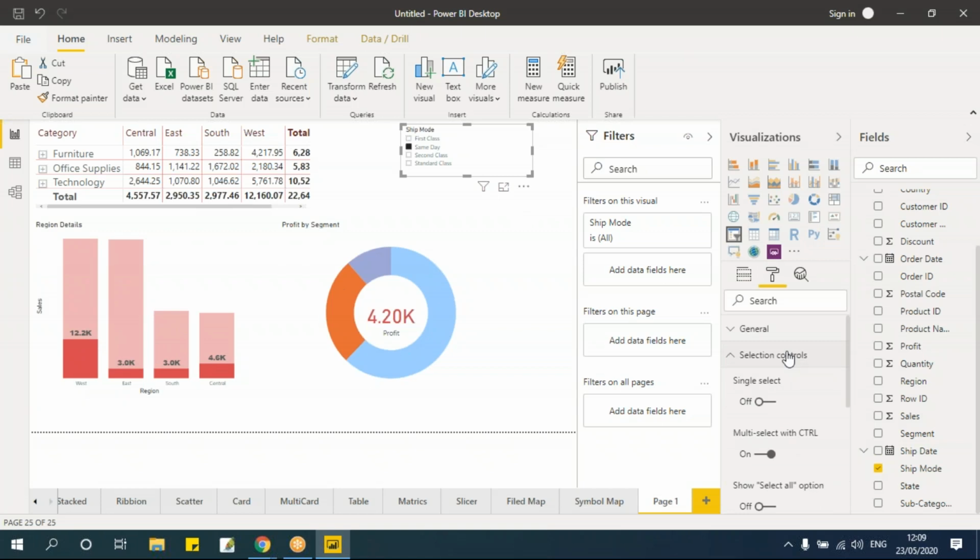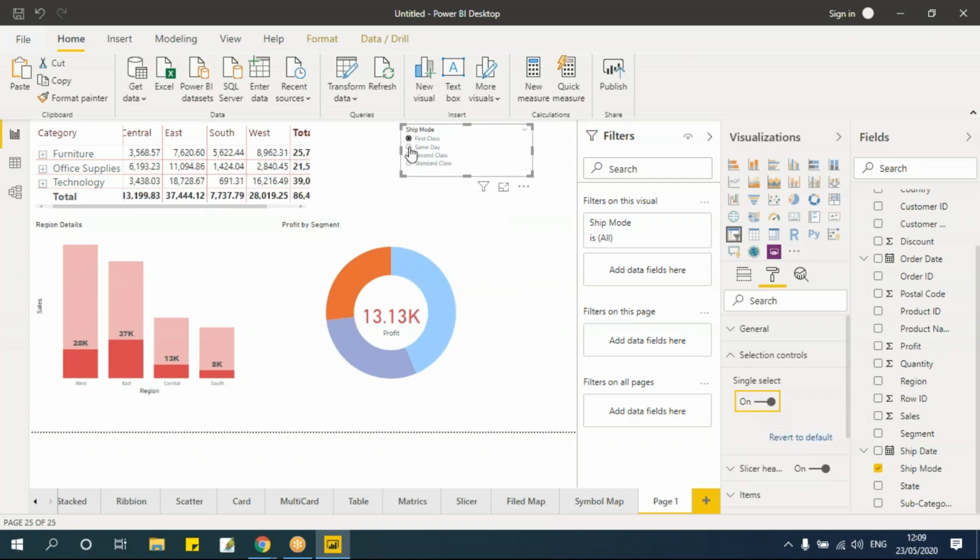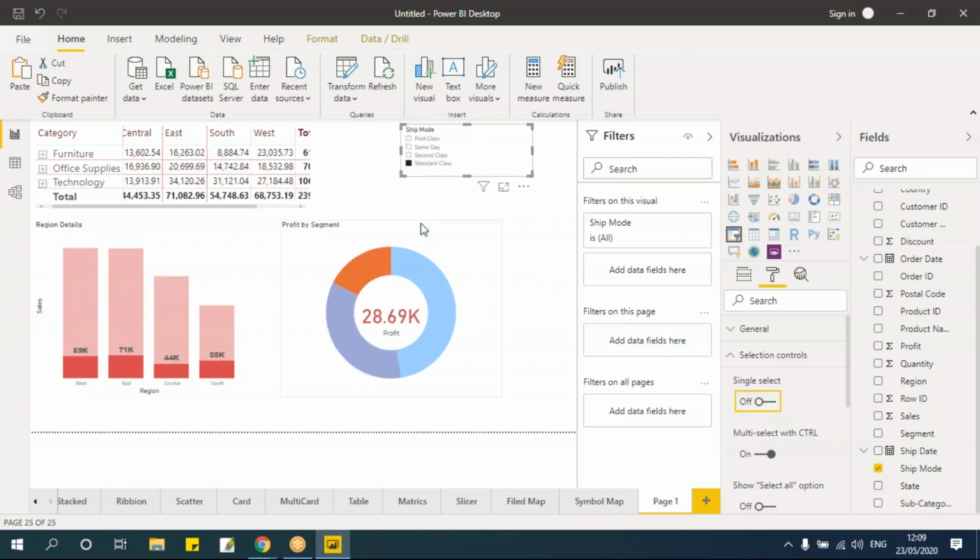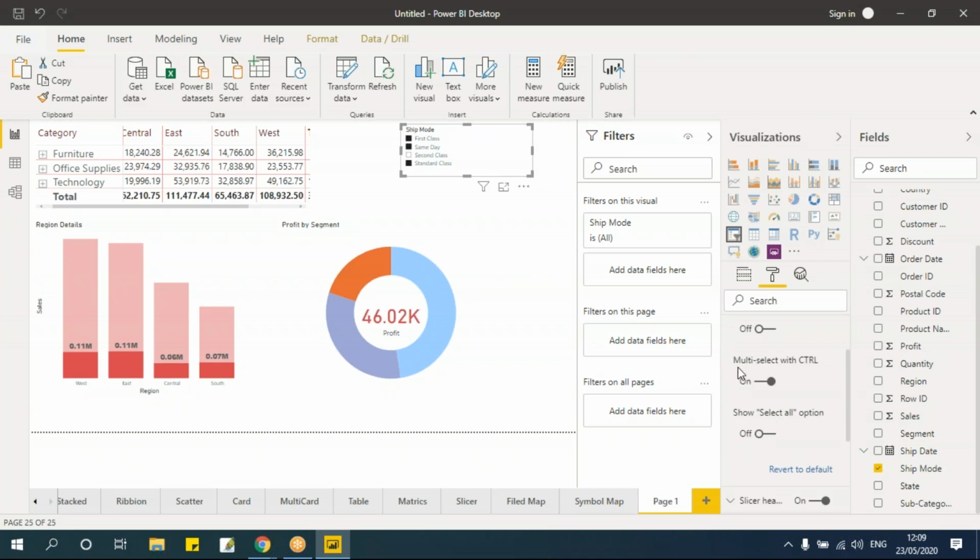Now, selection controls. If you go here, see, single select. You have the single selection here. If you want multiple selection, just say on. See here, this is single selection. Now when I say off, then I can do multiple selection by holding control like this. Hold control, then click. I'll have multiple selection. If you see here, multi-select with control, say off.